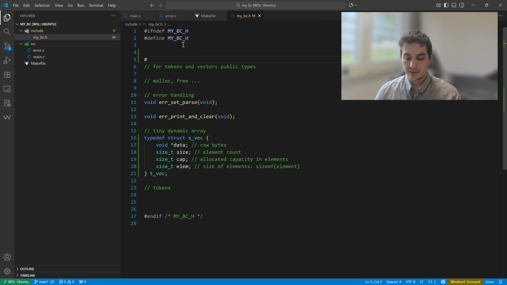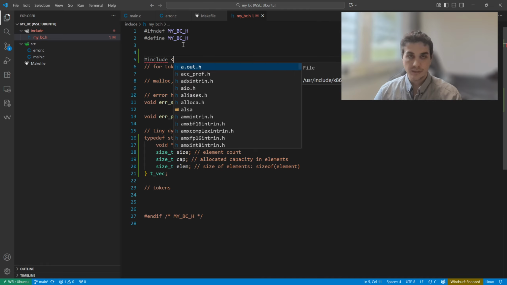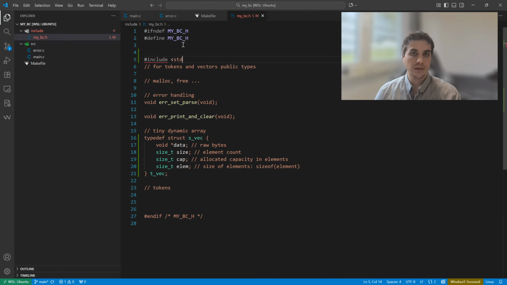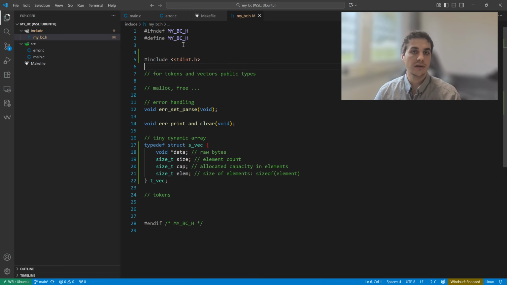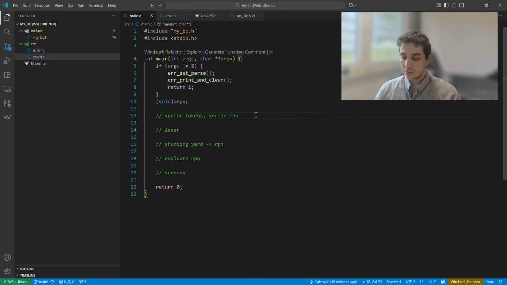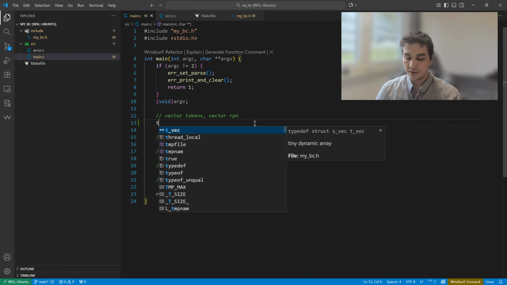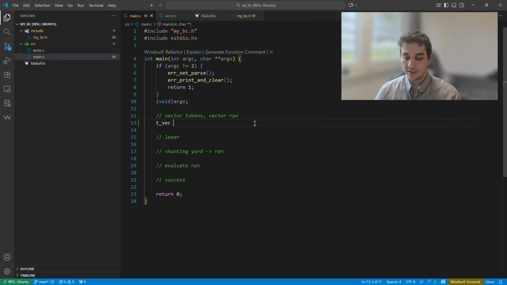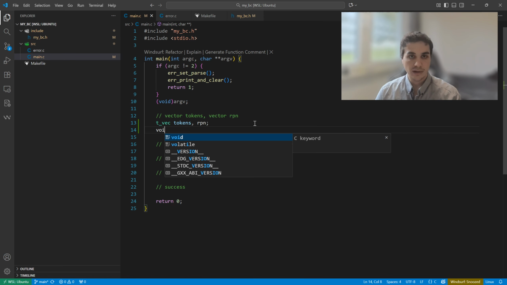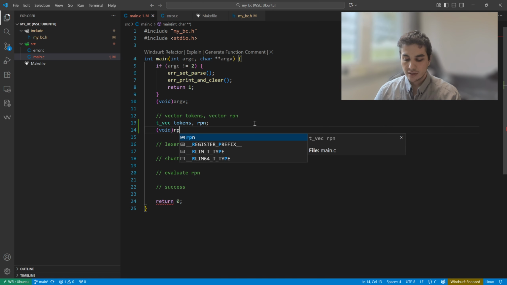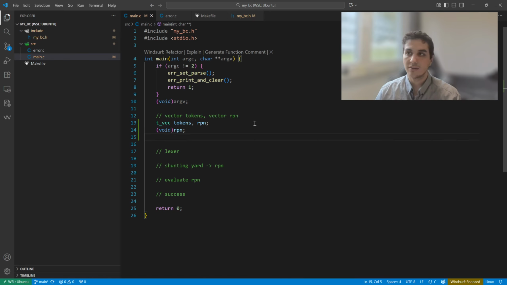let's add includes, stdint.h. Going back to the main function, I will now create my first vector, which is tvec, and let's create two of them at the same time, RPN. At this point, I think RPN will be waiting for us. So I don't want to get errors. I will just hit wait.